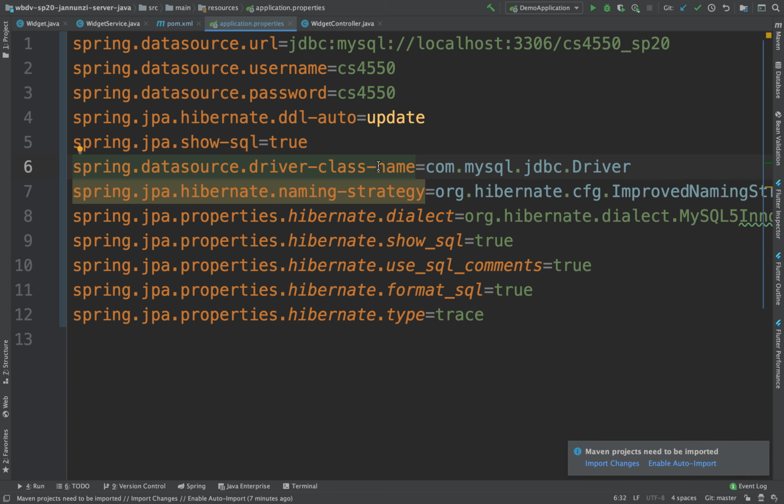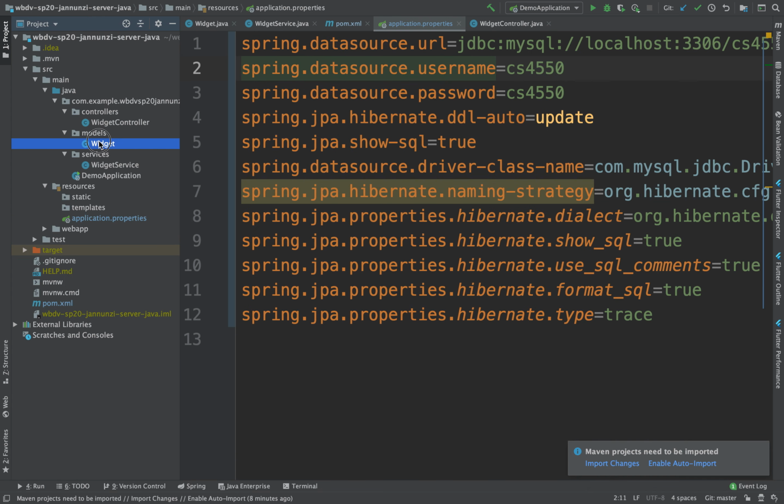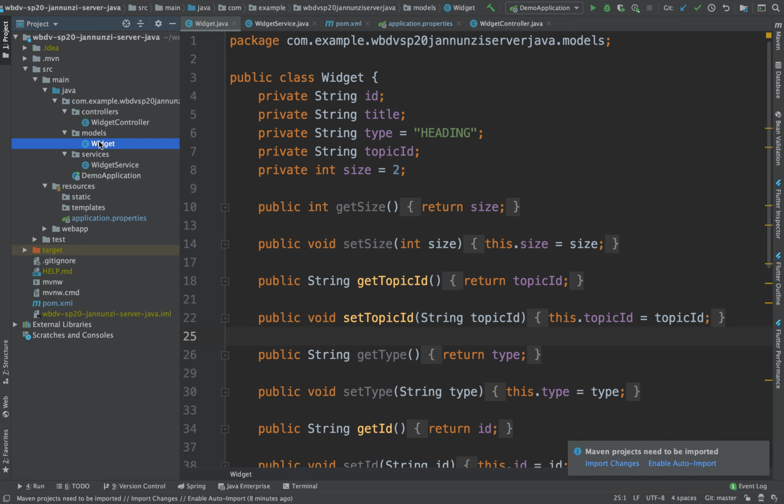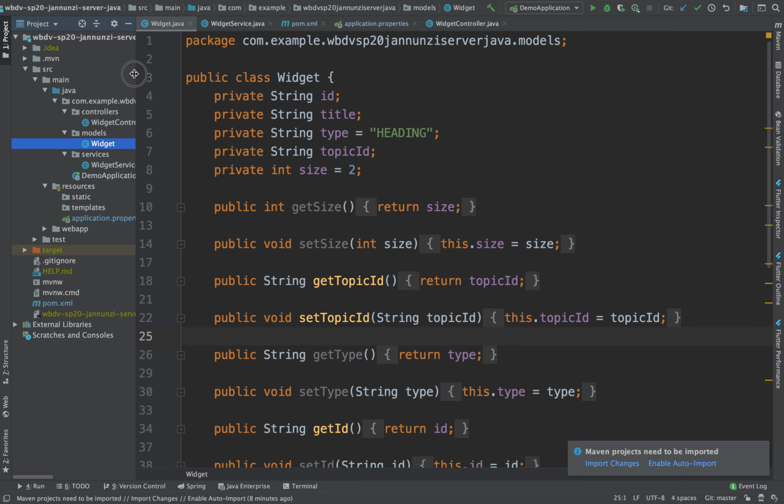We've configured our Java project to connect to this MySQL database server. Now what we need to do is tell JPA what it is that we want to store in that database. We have this data model, this plain Java object here, and this is exactly what we want to store in the database.